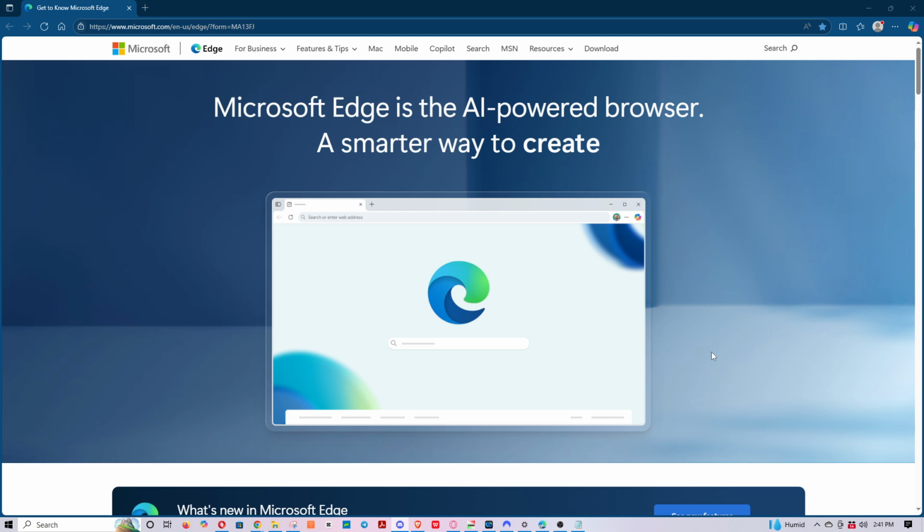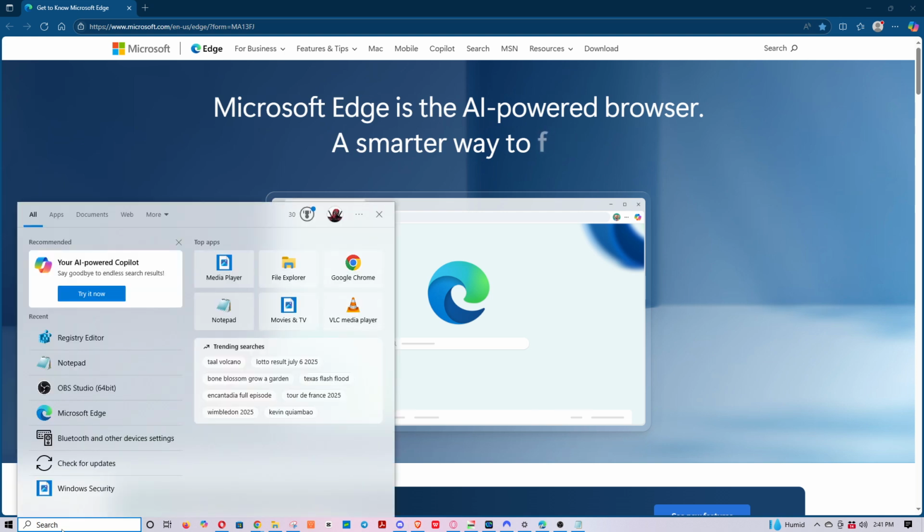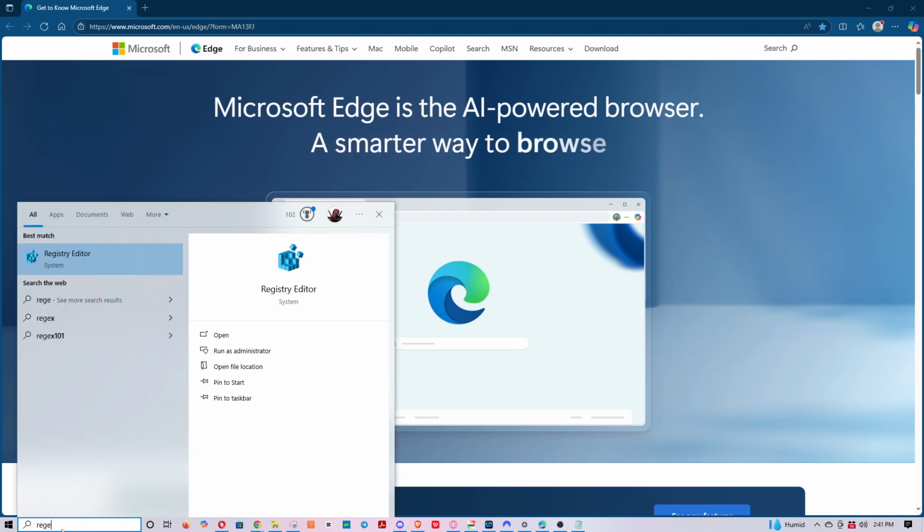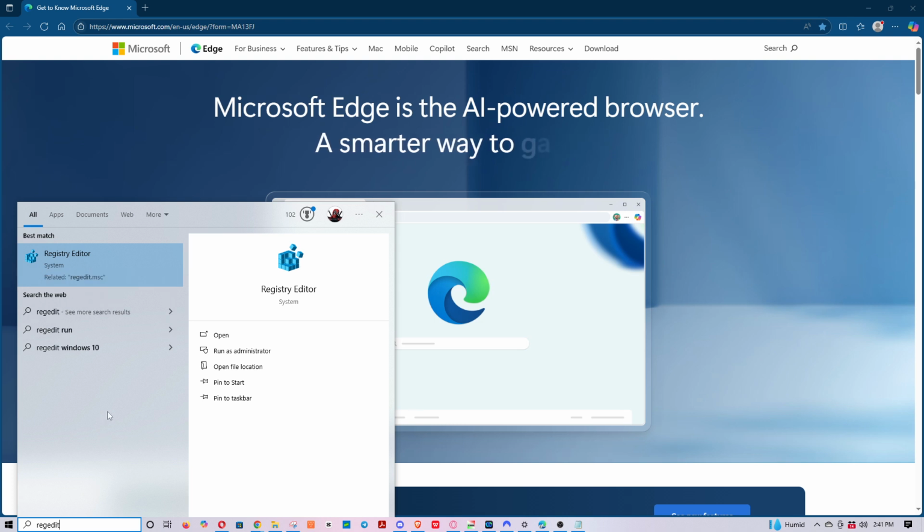First things first, we need to access the registry editor. This is where we can make some changes to the system settings. Start by typing regedit in the Windows search bar, then click on registry editor to open it up. The registry editor is a powerful tool that allows us to tweak some behind the scenes settings on your PC.